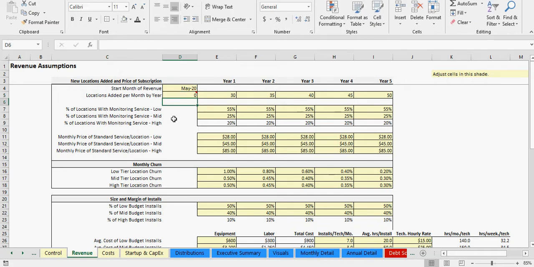And then you define the amount of new locations added that fall into each monitoring service level. So this obviously always has to add up to 100%. So the last calculation can be a filler based on what you put for the low and the mid. And you could change these over time if you think you're going to add more mid-tier locations in the future than low or more high or whatever. You can adjust these however you want to plan it out over the course of 5 years. So that's location additions, the amount of locations of each type, the price per month that they're paying.